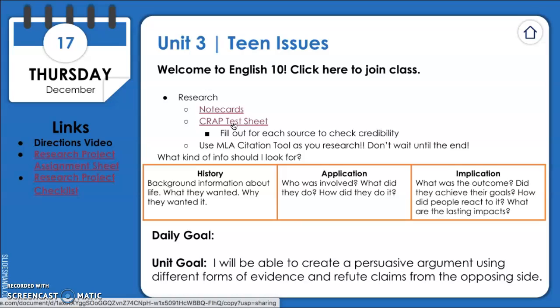Don't forget that you should be citing your sources as you go using the MLA citation tool. Don't wait until the end, because if you can't find those sources again, then you can't use those note cards and then you have to go back to researching. So make sure that you're citing sources as you go.